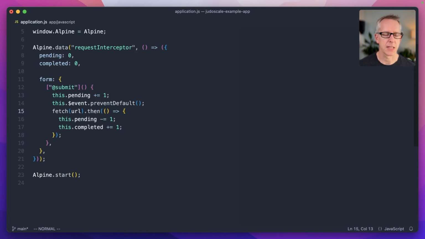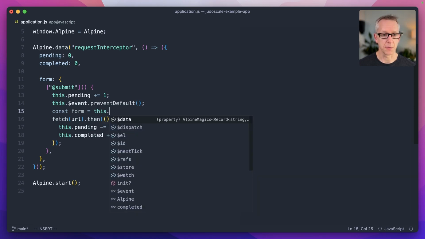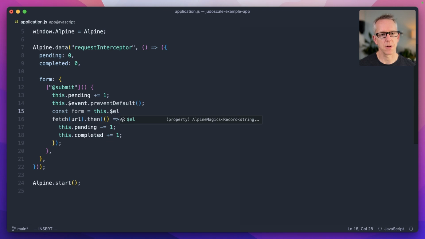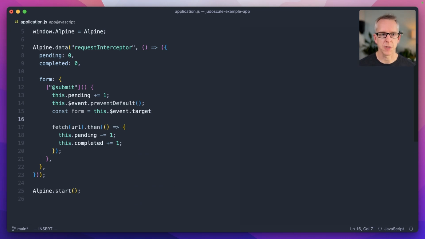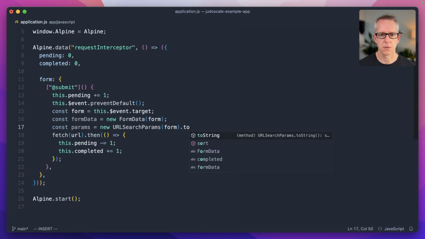Now the form is a GET. It does a GET, so it takes the params and puts them in the query string. So we're actually going to have to do that piece a bit manually. So first let's grab the form, which is a few ways to do. We could do event.target, but also this. Actually, I think the element, that's going to be the surrounding div. Yeah, event.target is going to be the form. Then we can use that form to construct some form data. And then we'll use that form data to build some URL params. URLSearchParams, that's the one. I think it's just toString on it.